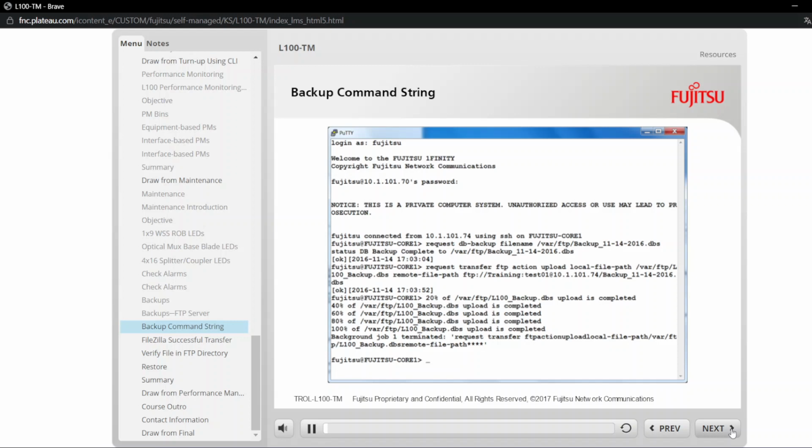Backups are first generated and placed in the directory, /var/ftp, on the L100, 1x9, WSS, ROB. From this directory, they are FTP'd to a remote location on an FTP server. To transfer the backup file from the L100 to the FTP server, use the parameter, upload. Two actions are possible, upload and download. Upload will take a file on the L100, and copy it to the FTP server. Download will take a file on the FTP server, and copy it to the L100.